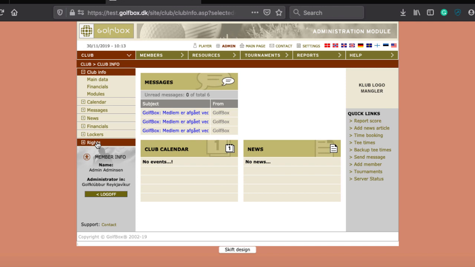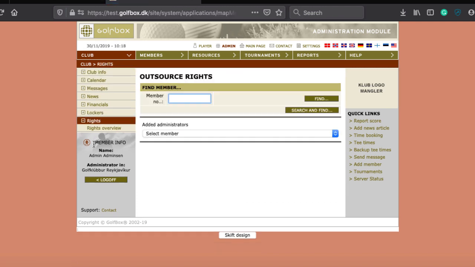rights system. It's the place where you as an admin give any other users rights to help you in the system. It can be your staff, it can be volunteers, it can be anyone that needs rights to do a tournament, to do scoring, report scores for handicap. Anything they need rights for, they do in the rights module. So I'll start with that one. It's the most important one.